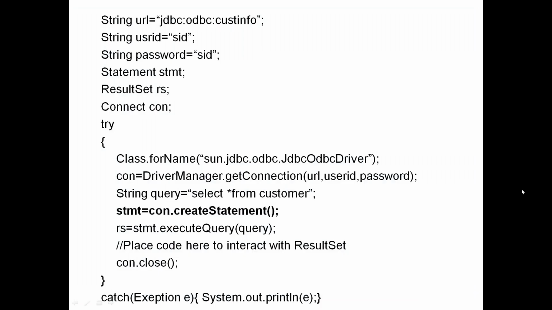Now here is an example of how the statement object, or simple statement object, can be created. If you look at the program, the initial steps are that the URL, username, and password variables have been created, then the statement object has been declared here. You can see Statement stmt. In the same way we have also created a ResultSet object and a Connection object.